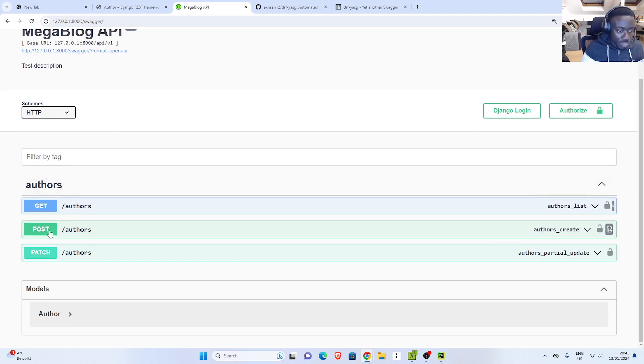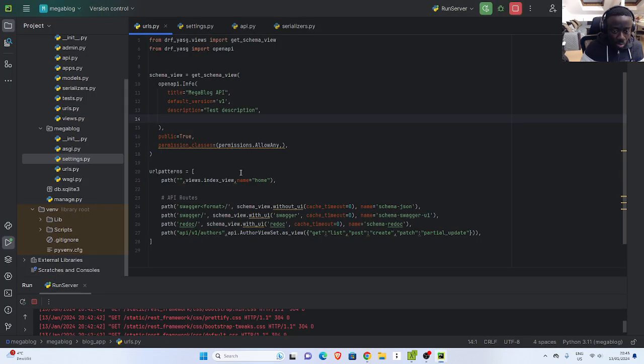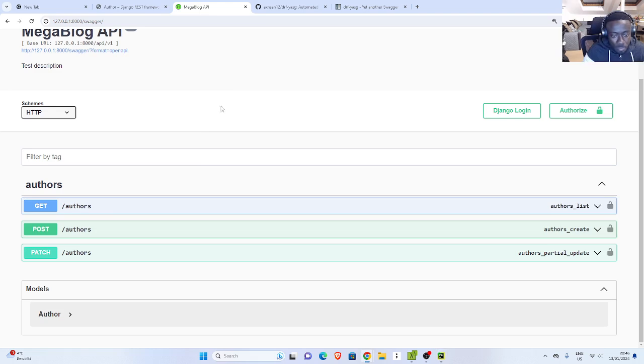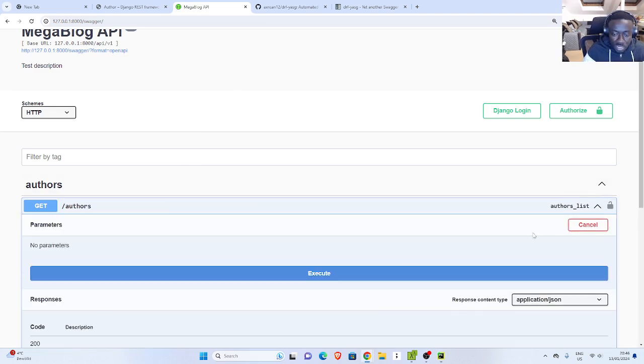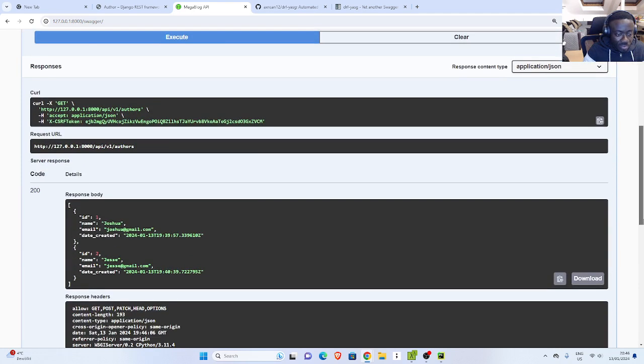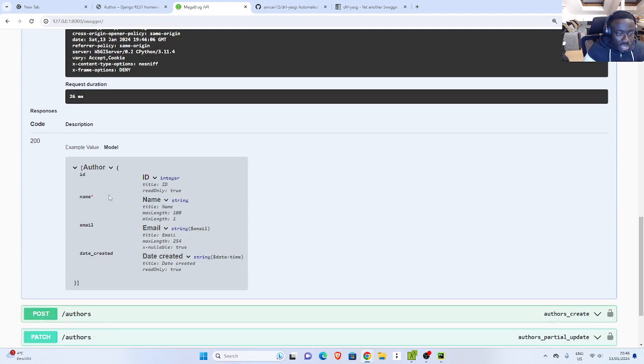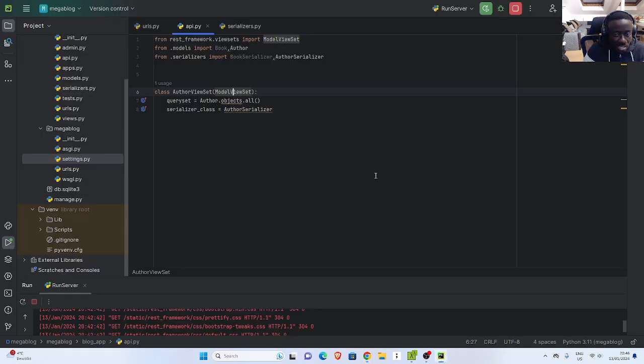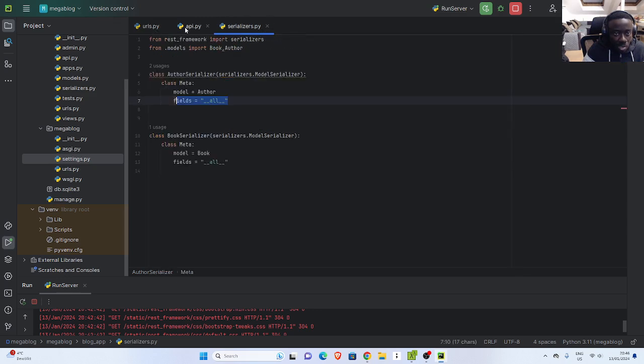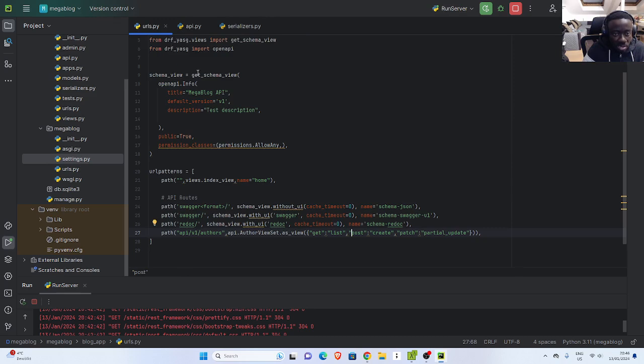So we have get, post, patch, and these were automatically created because we specified get, post, create, right? These were created out of the box because we are inheriting from ModelViewSets. That's why we had all of this. So if I click on this now, I can just click, try it out, and I have it here. Very nice, right? I can also see the entire serializer which was used, which is quite informative. So you have the ID is an integer, the name is required, the email, the date created. This is automatically generated by Swagger, which is quite cool. Just automatically generated by this framework, perfectly.